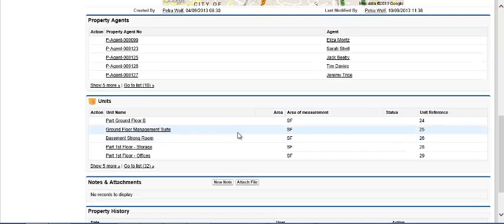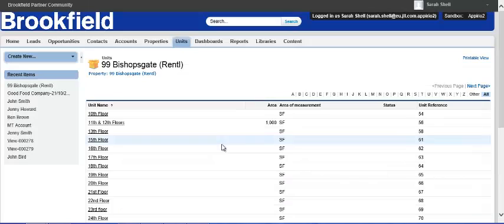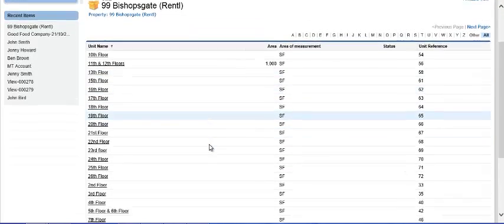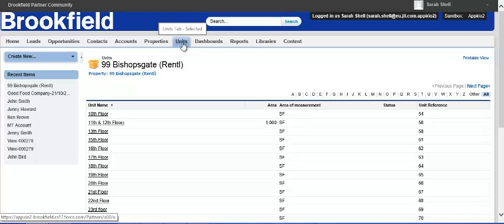The unit section is further down, so here are all the units available for this property. We can see the whole list by clicking on Go to List 32, and these are now all the units for the property. You will also notice that the system has now automatically taken us back to the units. So there are two ways to view your units.